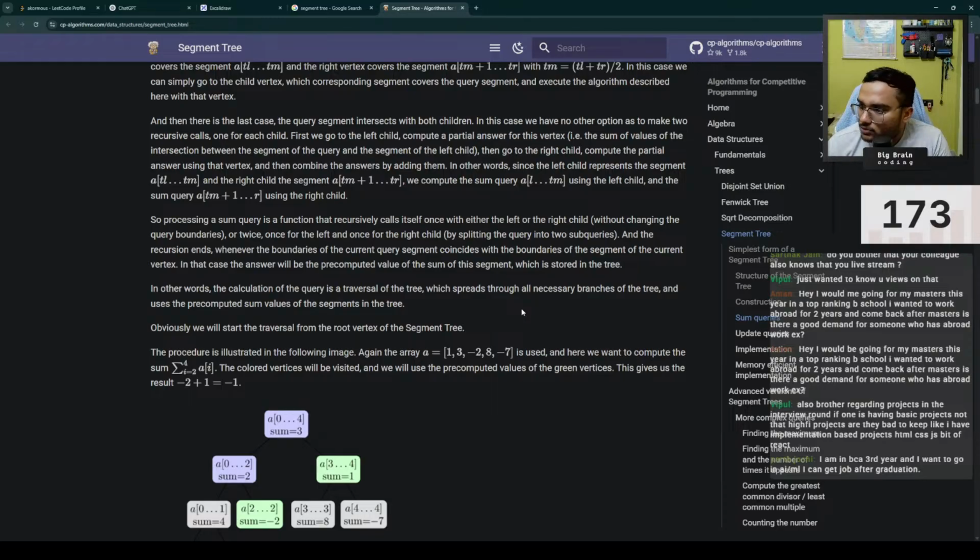Okay, Parth Joshi is here. I'm in BCA third year and I want to go into AI ML. Can I get a job after graduation?